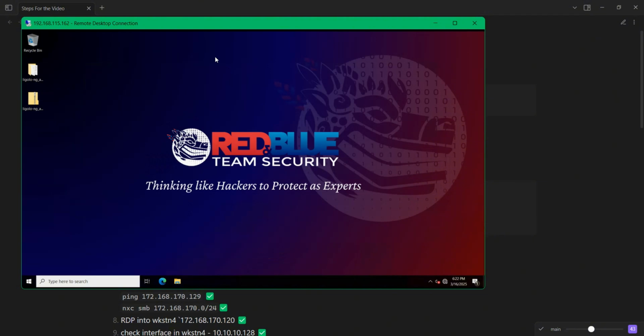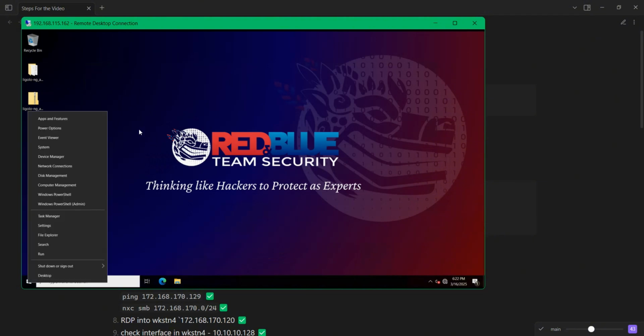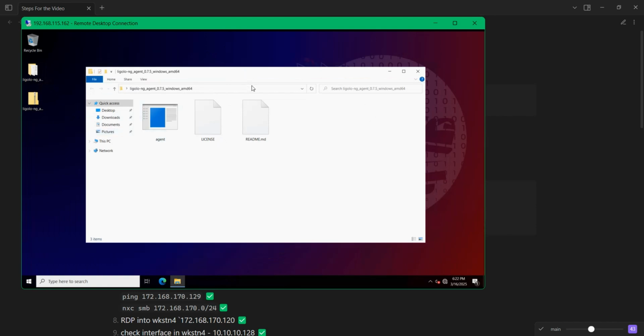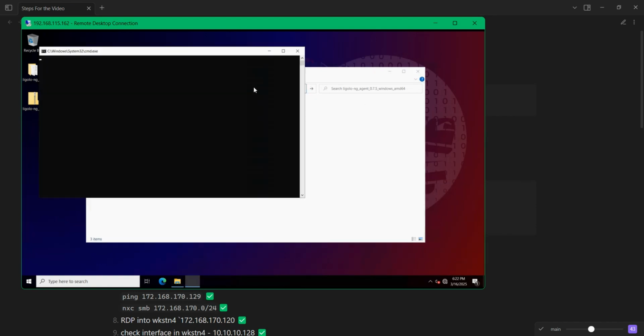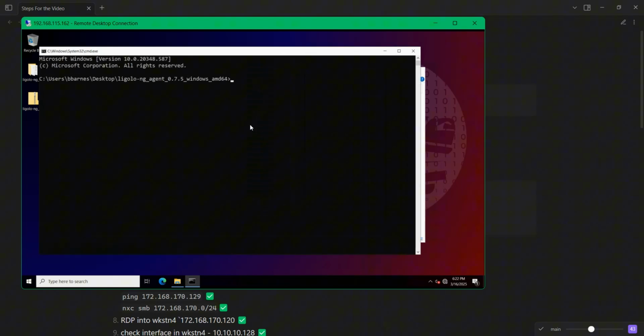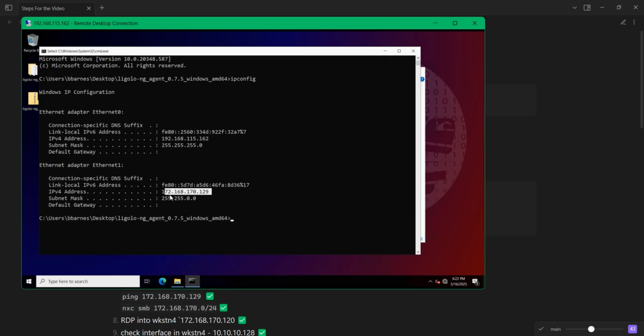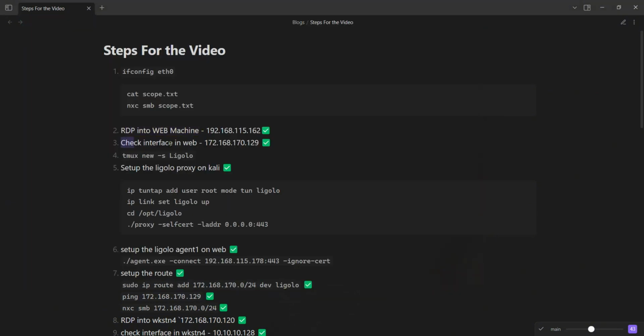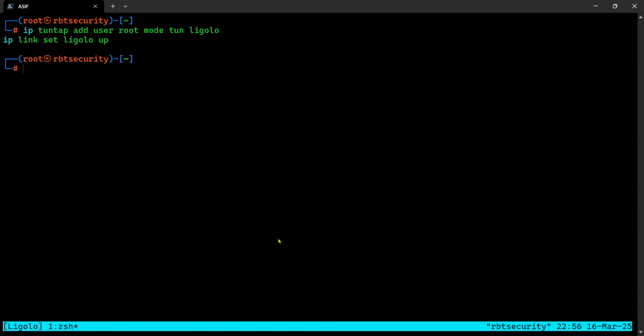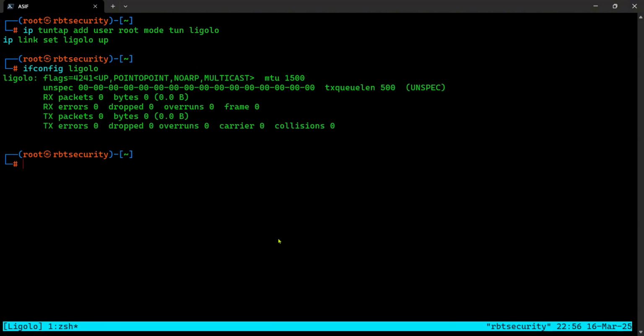Once inside the web machine, we identify its network IP address, which is 170.129. Now on our Kali machine, we set up a new tmux session and we will start the Ligolo proxy. This proxy allows us to securely establish tunnels back to the internal network.